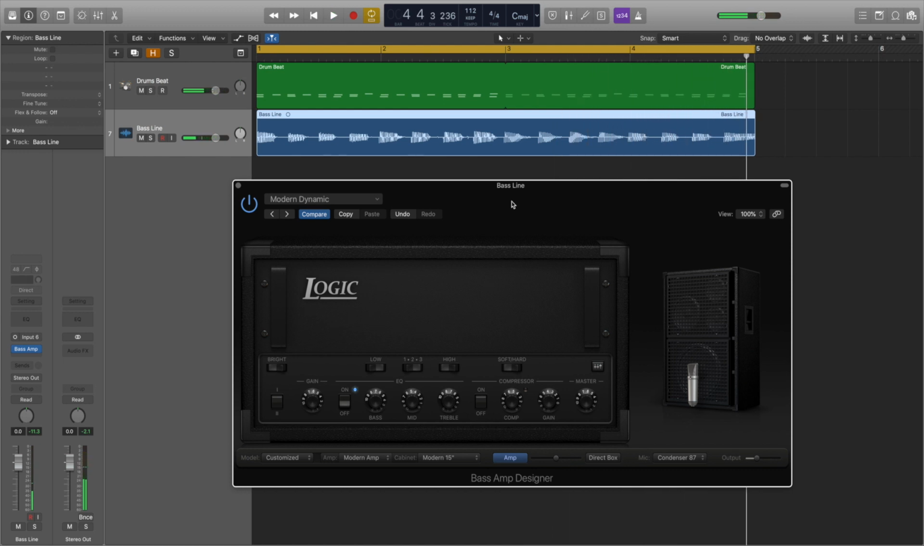It is quite hard to believe that this bass line wasn't recorded via miking up an amp. It creates a really great sound, and there's just so much we can do with it and so many possibilities.